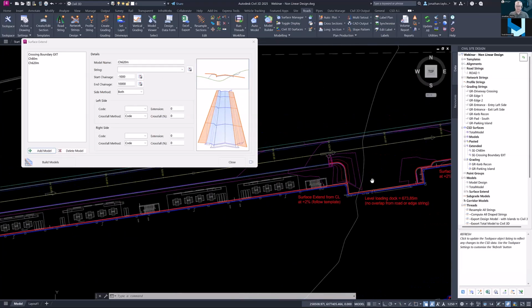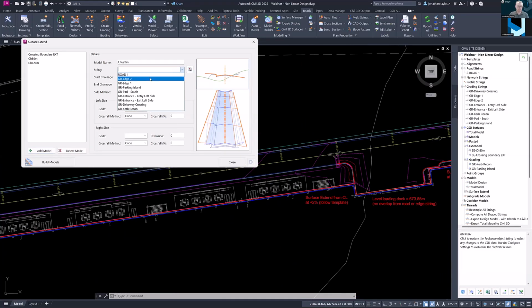Let's just zoom out, head over here. Row 1. We'll go from 600 to 640. On the right-hand side, same thing again, isn't it? Center line, extend 10 meters out, just so I've got coverage. Crosswalk method is a value of my choosing, which is going to be positive 2%.